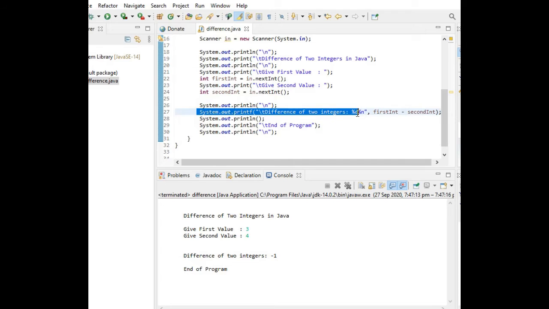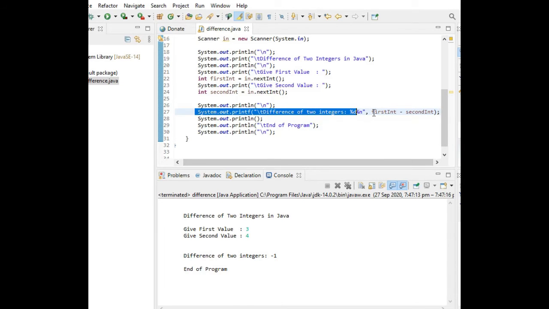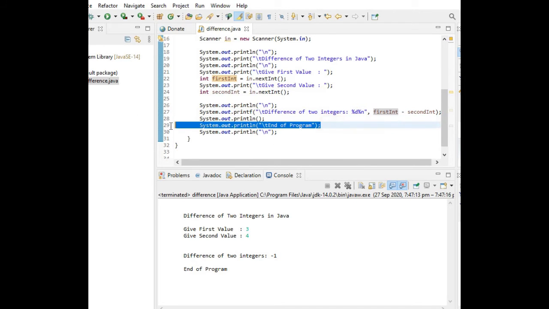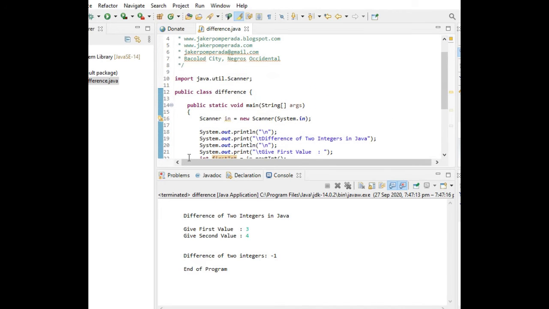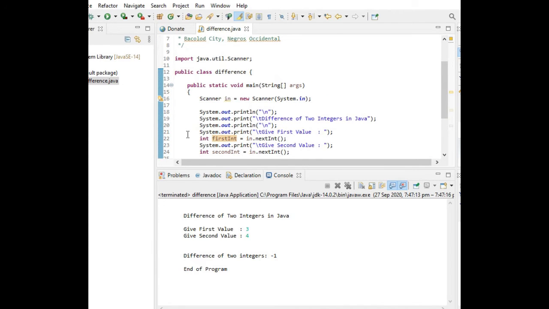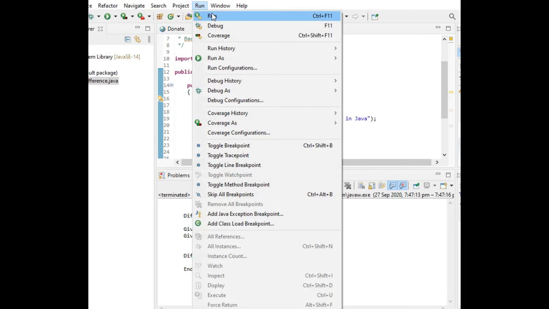And then we have a new line, and then we want to display that the difference between two integers is %d. So we just subtract firstInt minus secondInt, new line, and then the end of the program, which tells the user that the program has already ended, and then on a new line we write a curly bracket to close the class. So let us run the program.